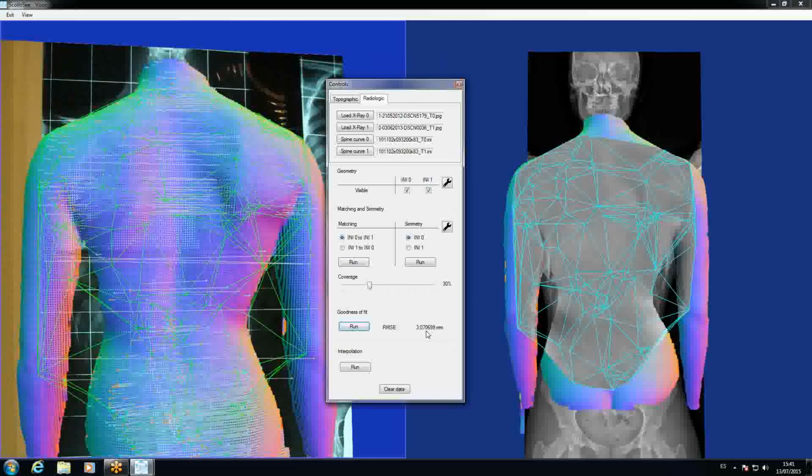So, this is, let's say, the basic tutorial of how this software works. There are some more options I have not explained to you.